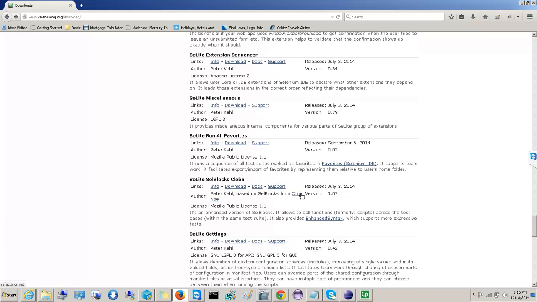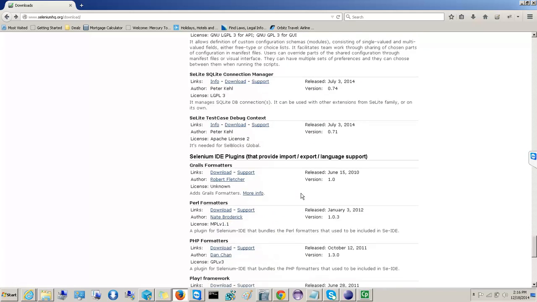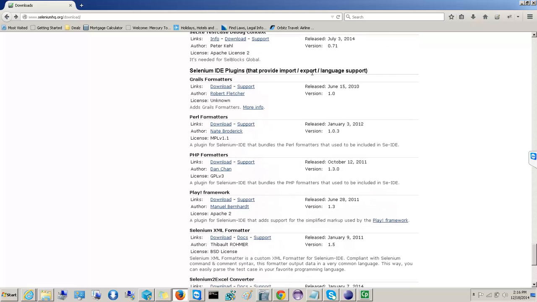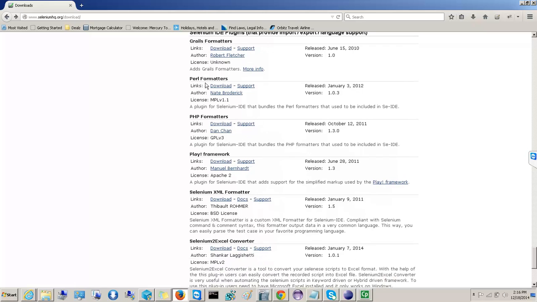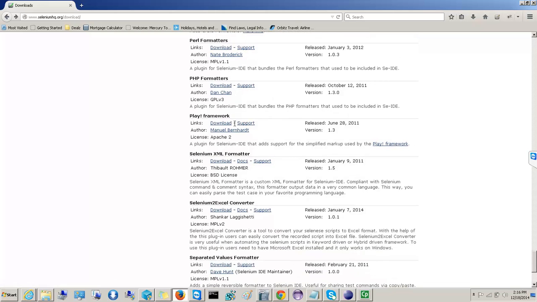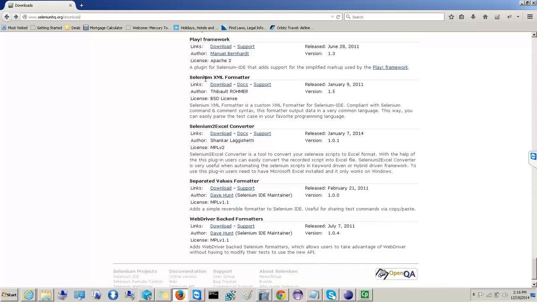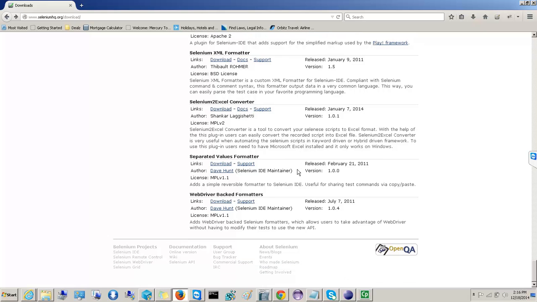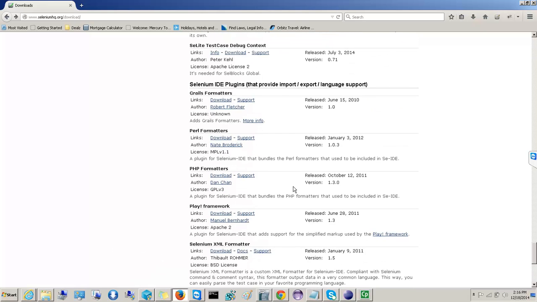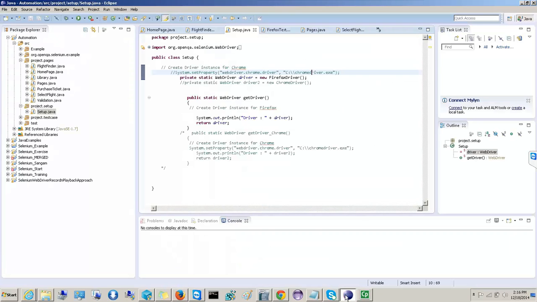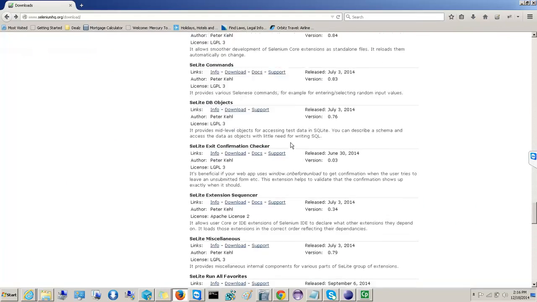Sequencer, Selenium IDE plugins that provide import export language support. Okay. Perl formatter. So if you are writing your program in one of these languages, it will format them automatically. So let's check if there is any Java. Selenium XML formatter, Selenium to Excel converter. This converts your Selenium scripts to Excel format, so that's not required right now. For Java we don't need this because the Eclipse tool will automatically format it in a nice manner. So this is just to give you an idea.